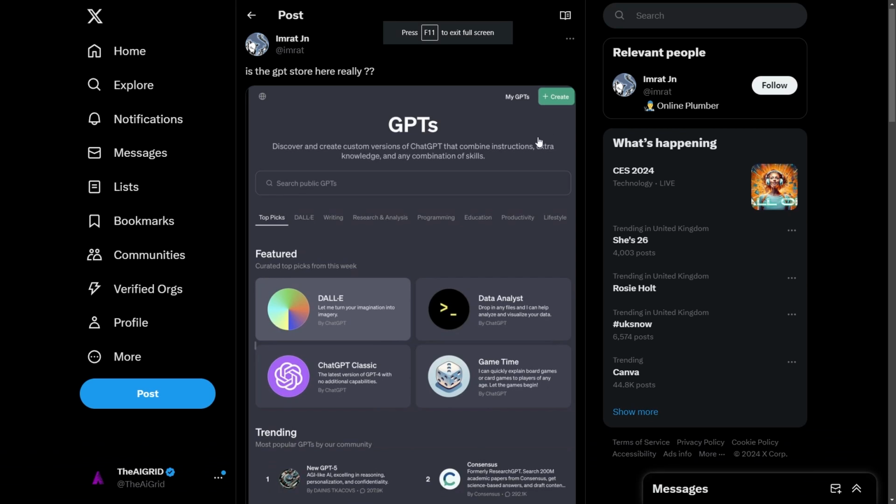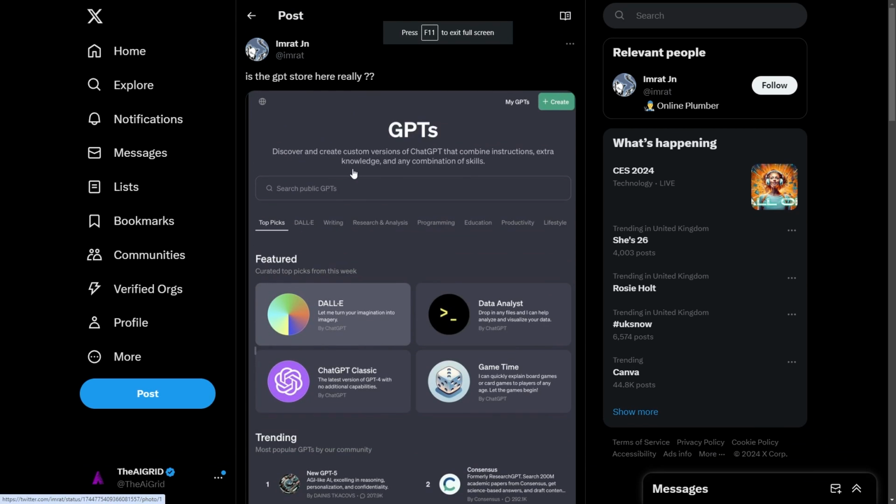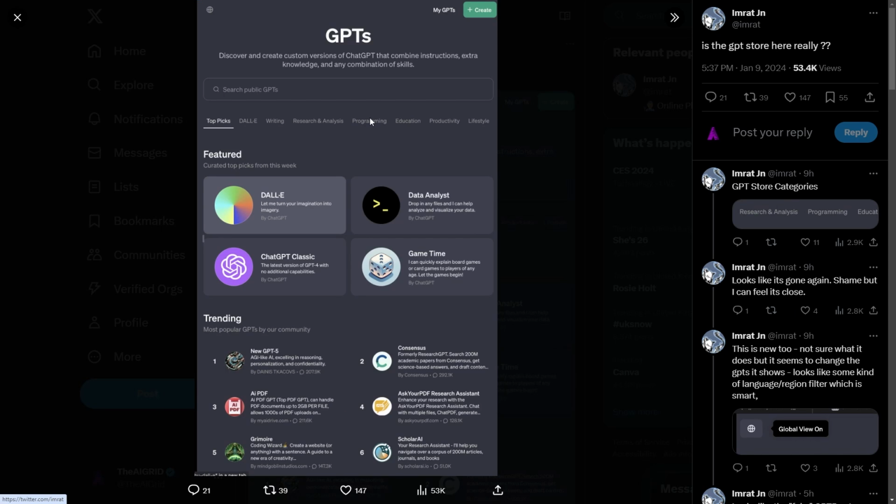And then last but not least, I can't believe I nearly missed this, but we had a GPT store leak. So apparently this is what the GPT store is going to look like. And I do think that this is real based on the user interface, based on some of the GPTs that are there, and based on how it's been organized.